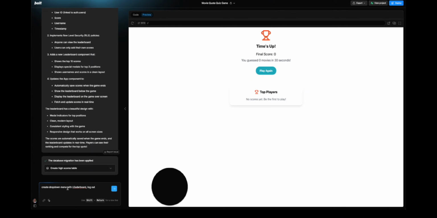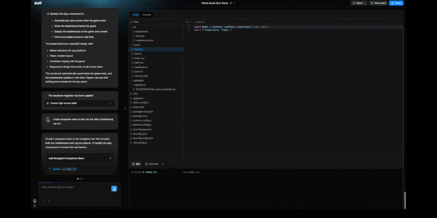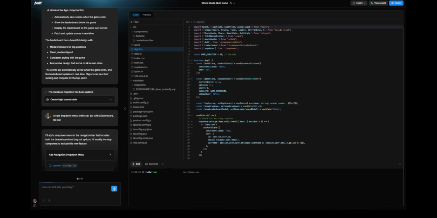So I'm going to create a drop-down menu in the nav bar with leaderboard, log out. Let's do that real quickly just to clean this thing up a little bit. Oh, I know what I got to do. I want to create a modal for the leaderboard. Maybe it's smart enough to do that. Let's see if it does that by itself.